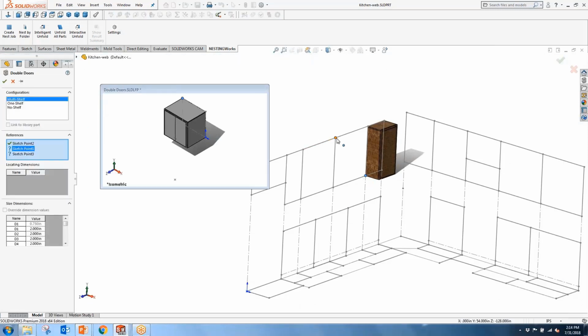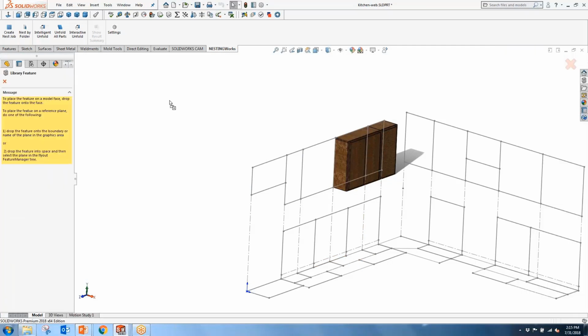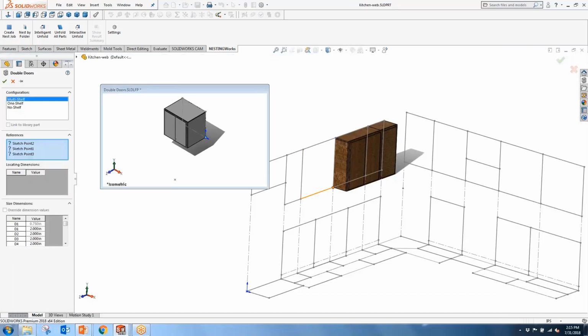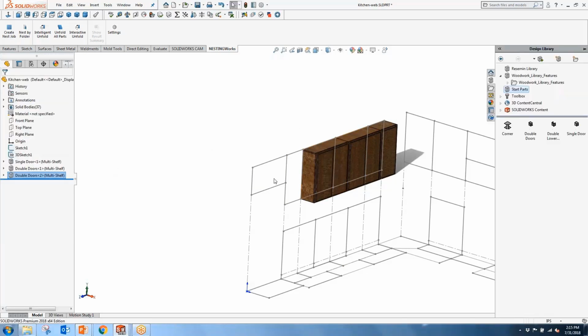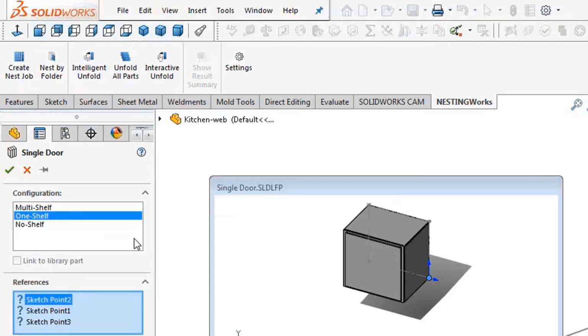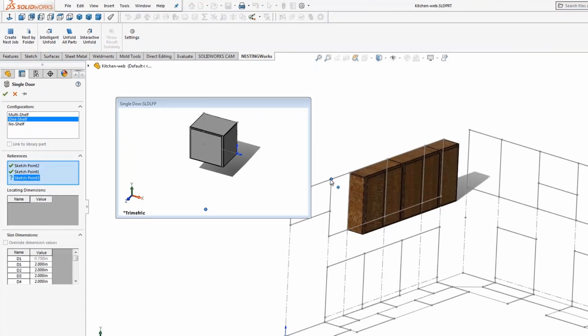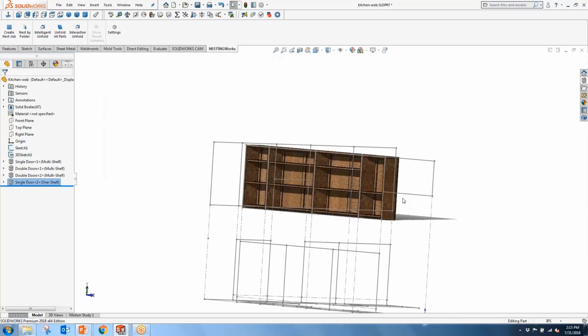We'll select it, select our configuration, then following the prompts within the preview window, we'll select the bottom corner, the caddy corner, upper corner, and then a point to define our depth. Now we'll do that one more time to finish up these two inner double door cabinets. On the last single door, we'll follow the same workflow: bottom corner, upper corner, and then a depth. But this time, when we select our configuration, we'll do a single shelf configuration. Spin around once it's created and show that we now have only one shelf.